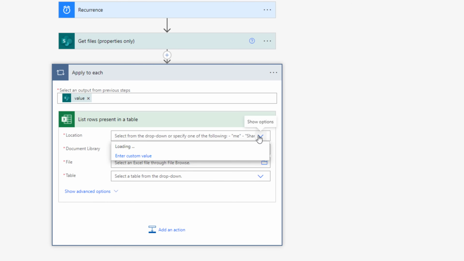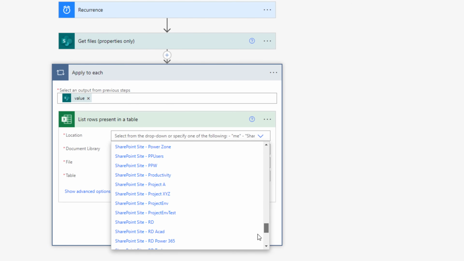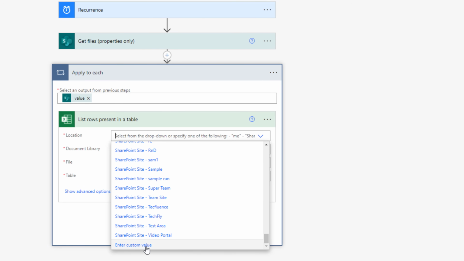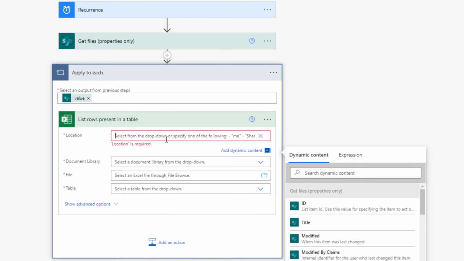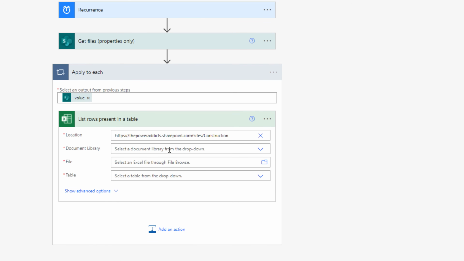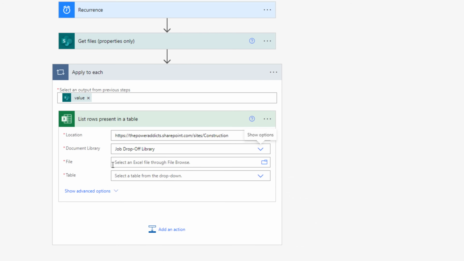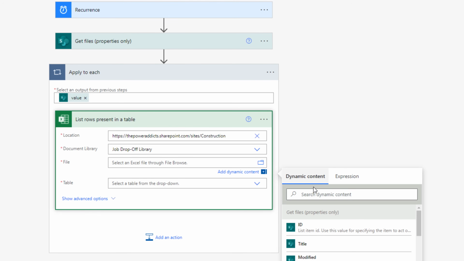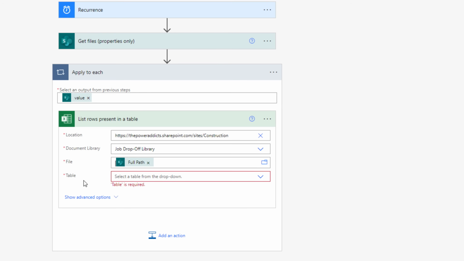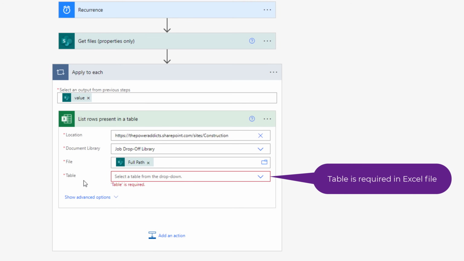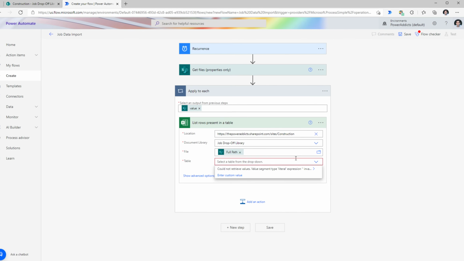The location, you can either pick your SharePoint site or head over to enter custom value and plug in the URL of your SharePoint site. The document library will be the job drop-off library, and the file that we are pointing to, from dynamic content, I will leverage full path. Since we are dynamically pointing to a file in our document library, the table dropdown will not load any results.